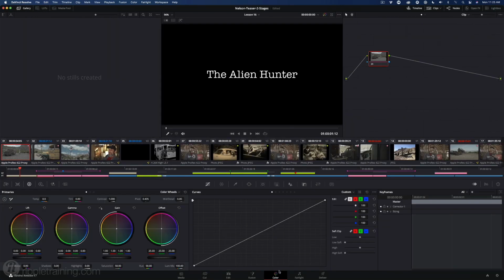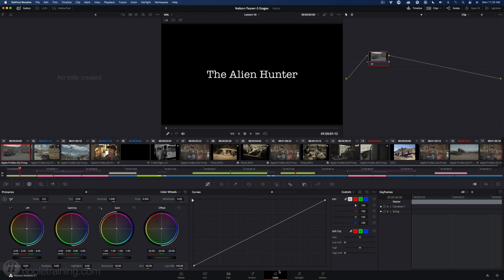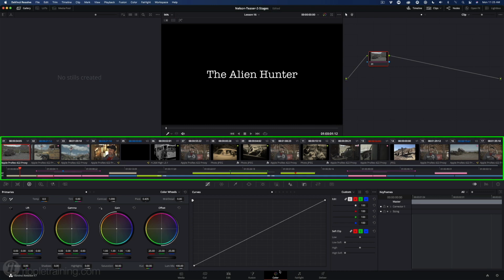The color page is divided into several work areas that all function together as you build your grade. At the top of the window are a row of buttons that let you show and hide different parts of the interface, most of which we'll get to over the next several lessons. At the center of the UI is a viewer that displays the selected clip you're working on. And below the viewer are two timelines, the thumbnail timeline and the mini timeline.